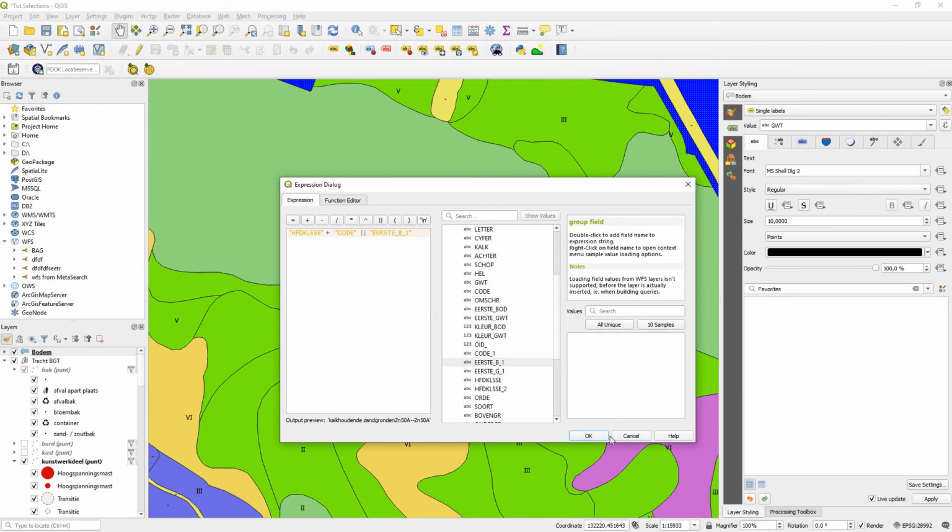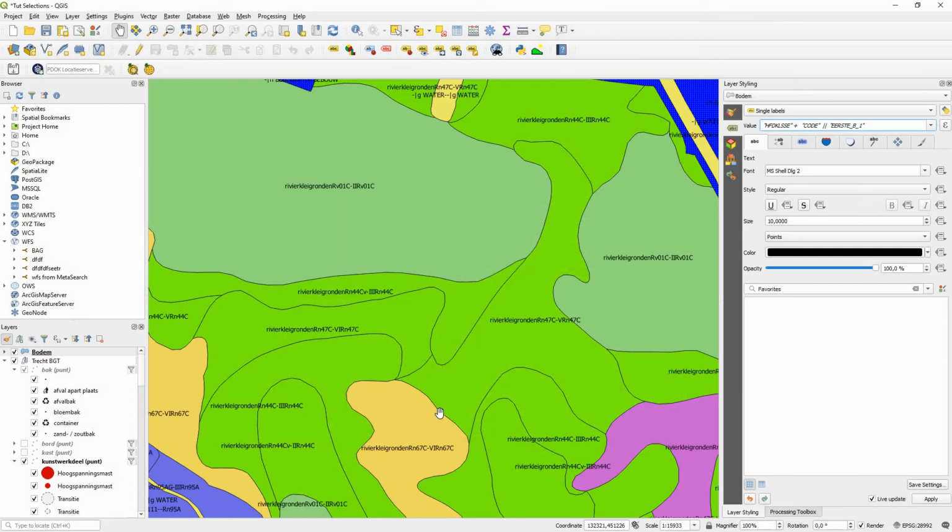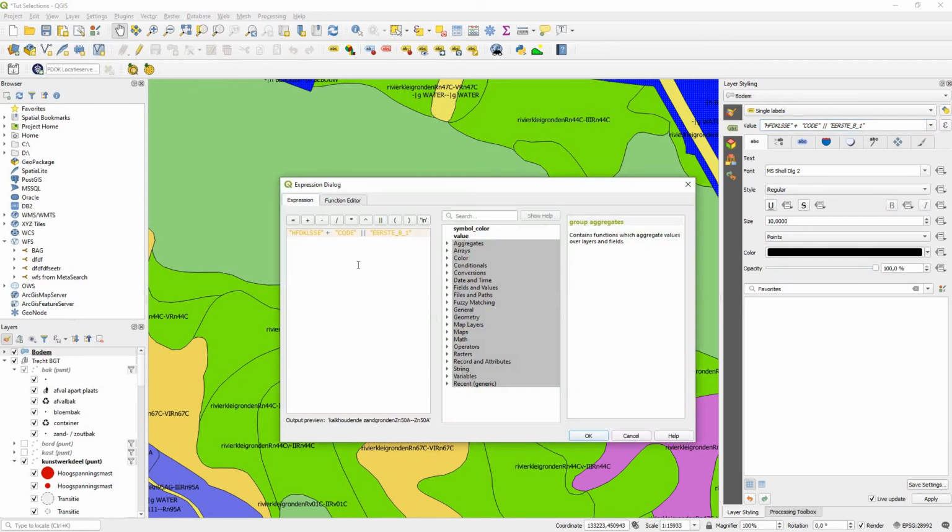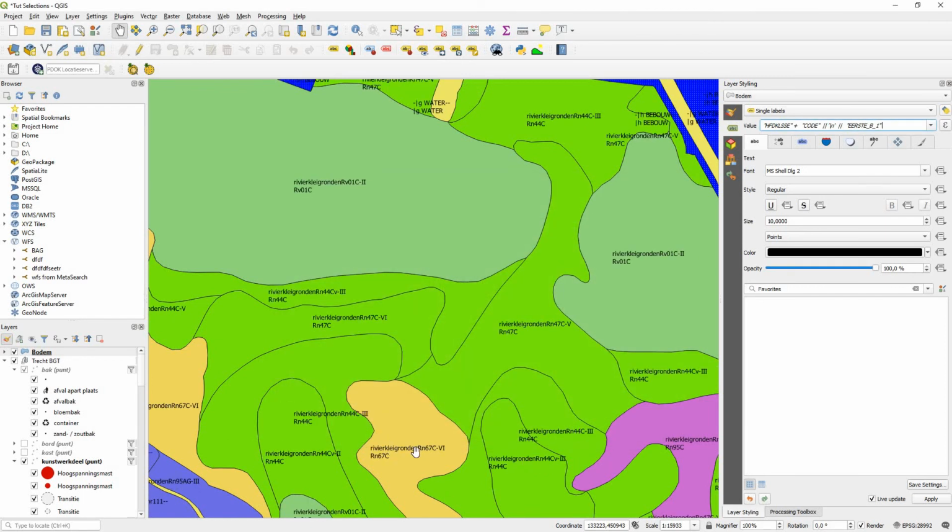this. Now when we press OK, probably they will all change, but that's alright. There's something not right just yet. Like this, new line, and then this. So now it changed into rivierkleigronden with the code. You can also add a space in between somehow, and then the code becomes underneath that.